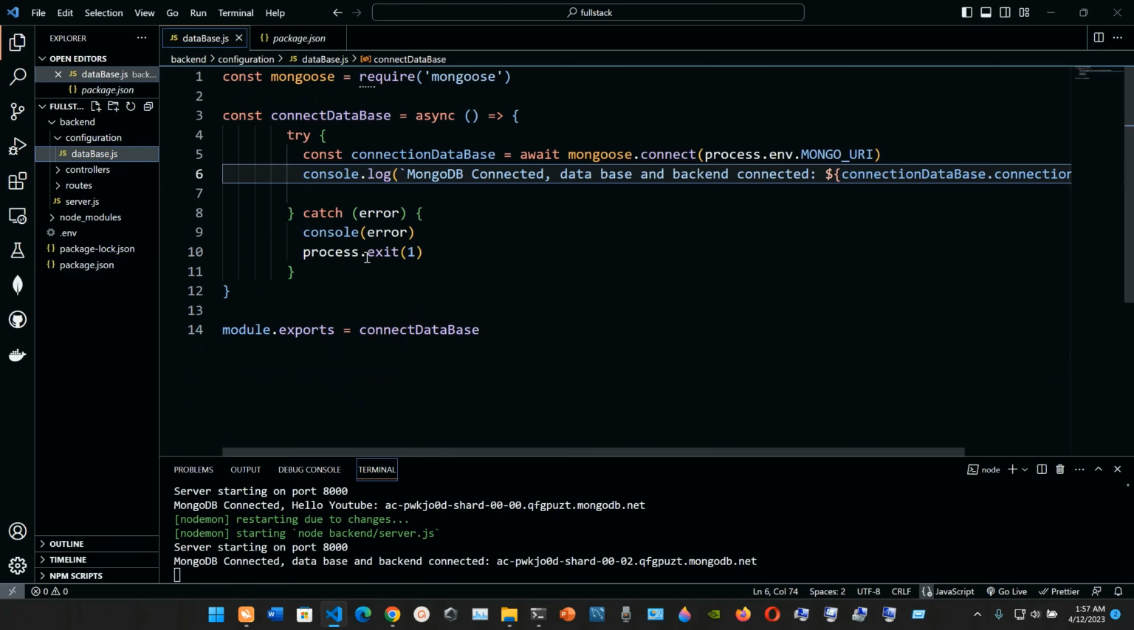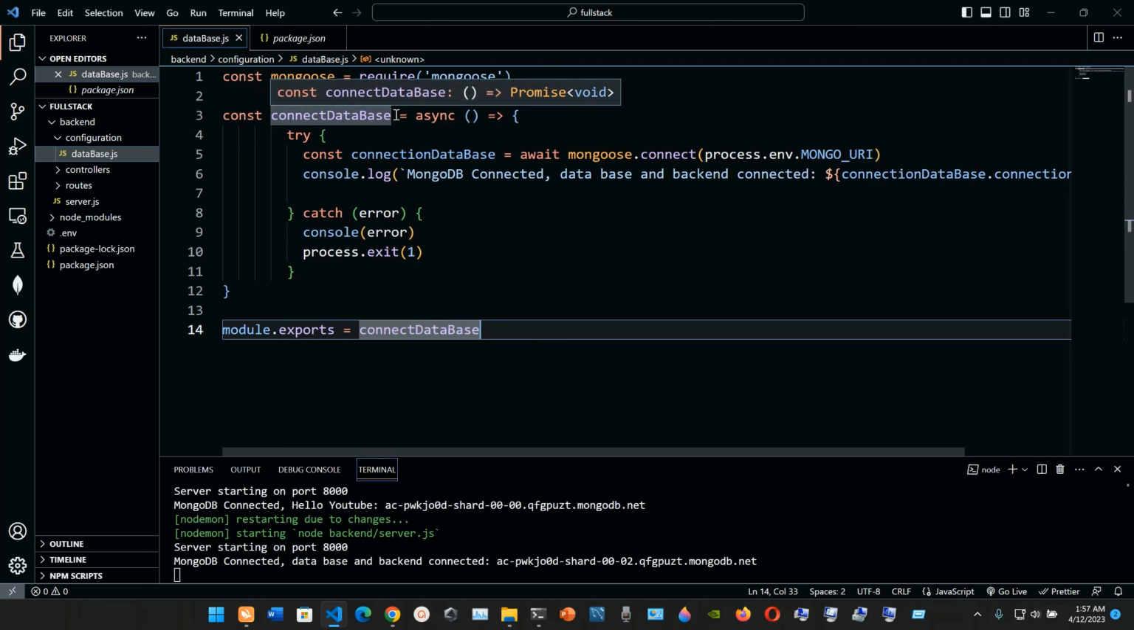So what else do we have here? In the catch we have the catch error. If there's an error, we just console.log the error, and then we exit with one. After that we just have to export it. You do that with module.exports and the name of the function, which is connectDatabase in my case, but you can name it whatever you want.